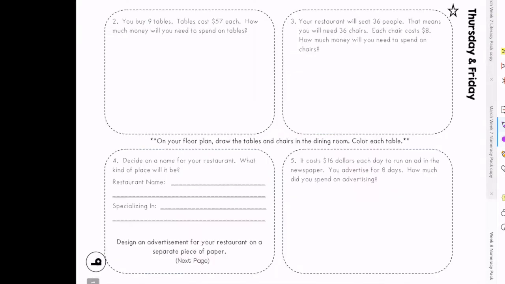Let's move on. All right, number 2, you buy 9 tables. Tables cost $57 each. How much money will you need to spend on tables? So we've got 9 tables and they cost $57 each. So we have our 9 and our 57. We're going to multiply 57 times 9. You're going to find your answer. Don't forget the money symbol, and then you're going to need your sentence. I will need to spend on tables.